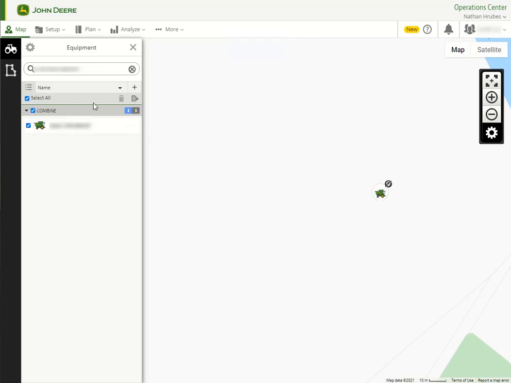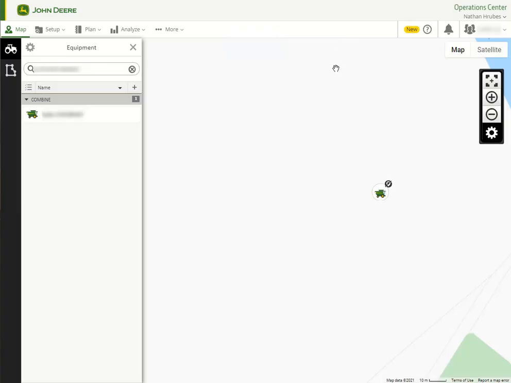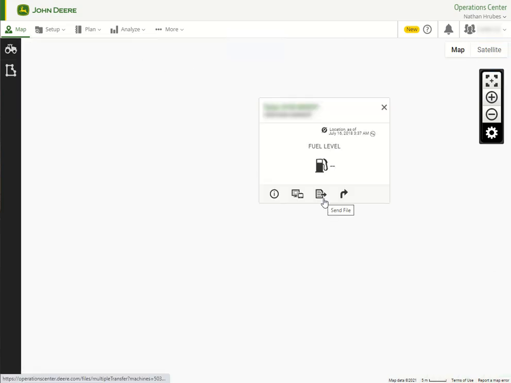Select the machine we want to send a file to and click the send file icon at the top of the machine list. Here we will select our file to be sent. We can also send a file by selecting the machine on the map and clicking on the send file icon.